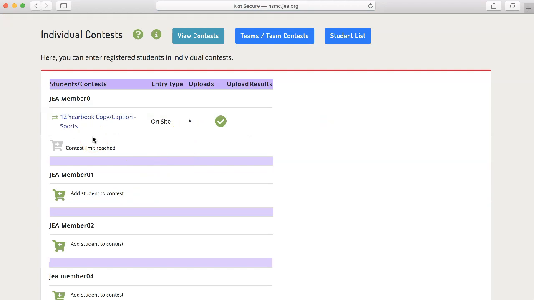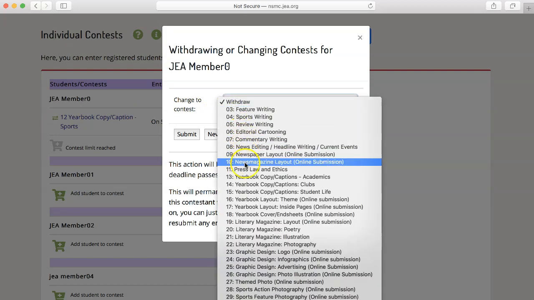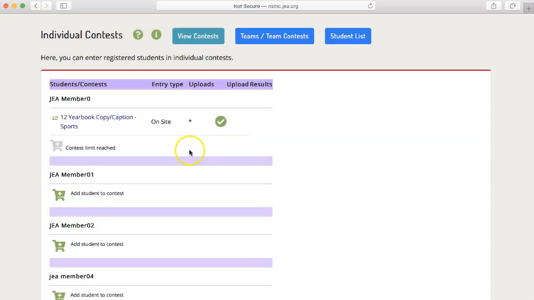If you wish to switch students, either to a different contest or withdraw them, click on the arrows to the left of the contest name. You can then edit which contest they're in or withdraw them entirely. I'll click Never Mind, so this student remains in Copy Caption Sports.